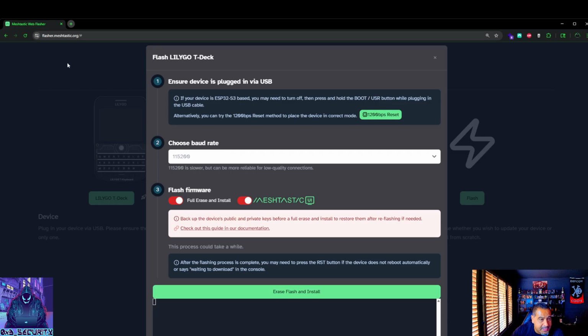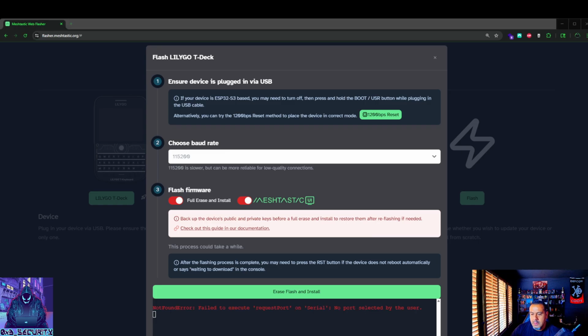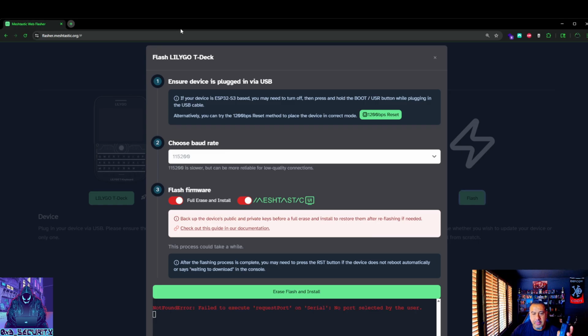Hit erase and flash. Now we should just go here, and which one is it? Tiny USB? There we go. Open on serial port. Nope. So for here, we are going to turn it off, right?